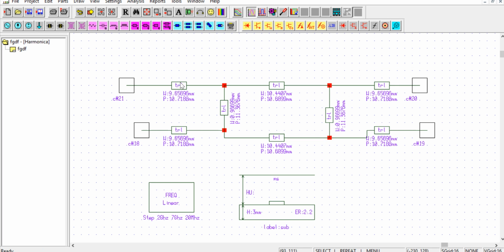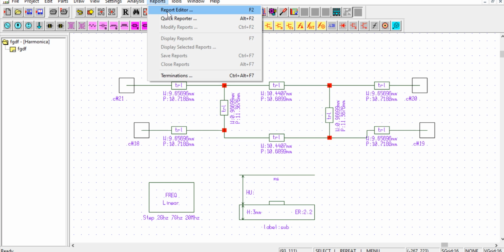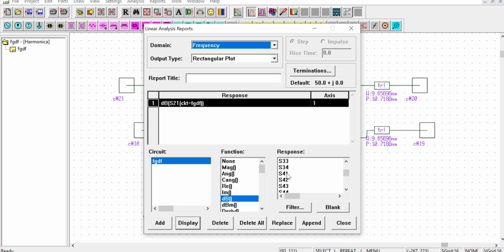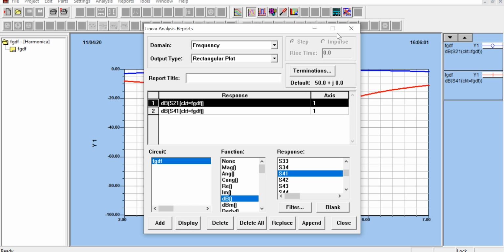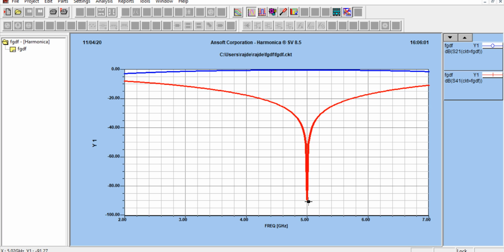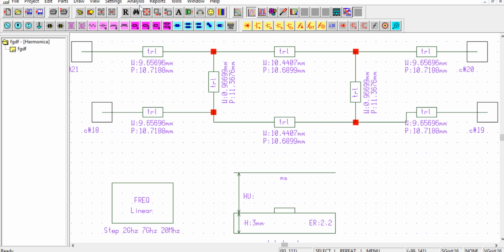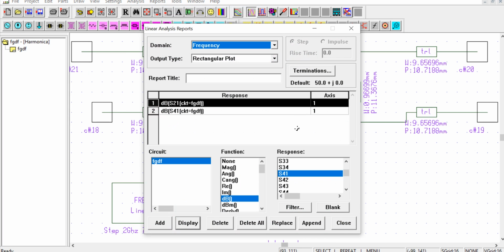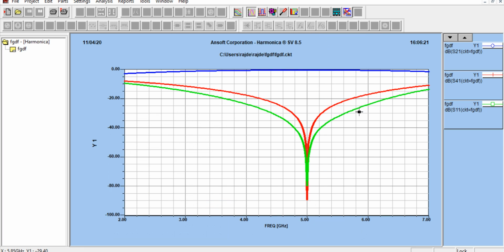So let's now analyze these things. Isolation should be as negative as possible. So go to your report editor, isolation means S41 dB, add and display, and see at 5 gigahertz it is around minus 150, I guess. So we are correct. Let's see the return loss also. Go to your report editor, return loss is S11 because our port 1 is our input port. So go to S11, add and display, and this green curve is your S11, and S11 is also around minus 180. So it's well and perfect.